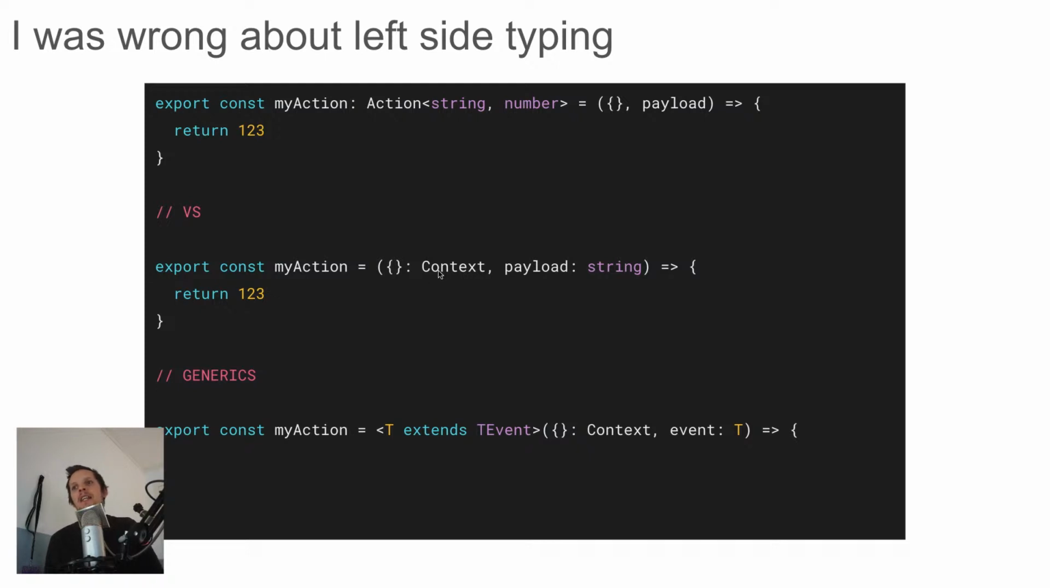So you basically just give it the context, and from that, Overmind will understand that this is a valid action. Then you just type the payload as normal, and you don't have to type the returned result because that's typically inferred. And it opens up for generics. With the left side typing, there was no way to do generics, but now you can. That's a powerful concept that you really should be able to do with any function. But with the left side typing, we kind of force you out of that, which is not ideal, especially with operators and stuff.